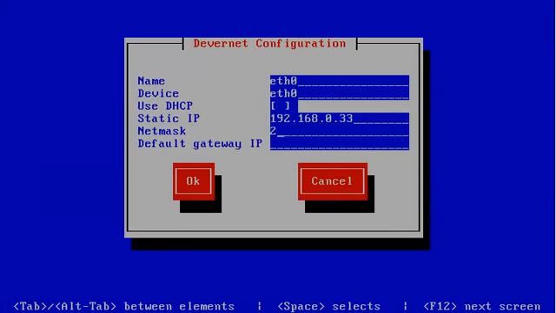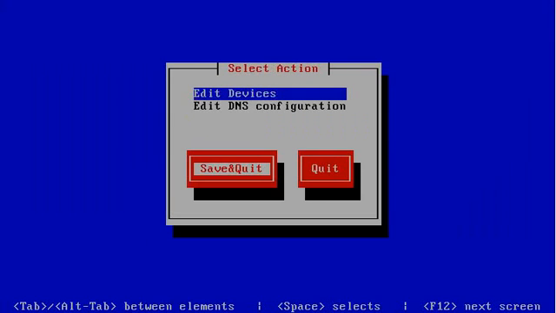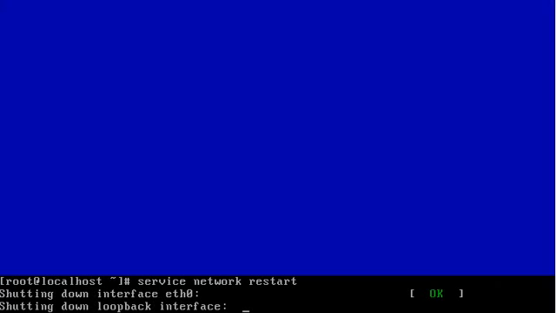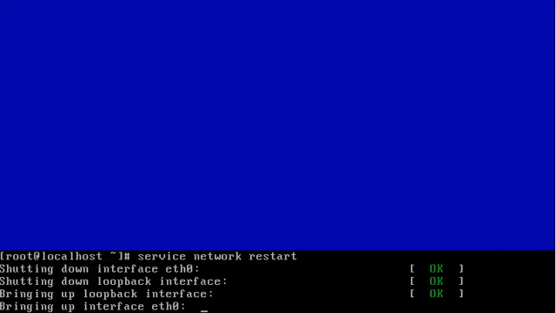Static IP is 192.168.0.33. The mask for my network. And the default gateway. There we go. And we'll go ahead and save. Save and quit. Alright. Now I'm going to go ahead and restart network services. So I'll type in service network restart. And that should bring down the IP address that I got through DHCP and bring up this new static IP that I typed in the config program.